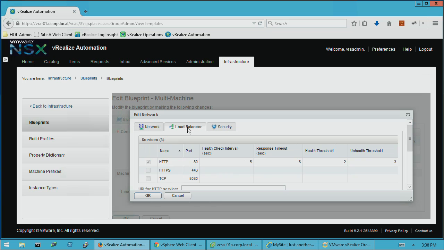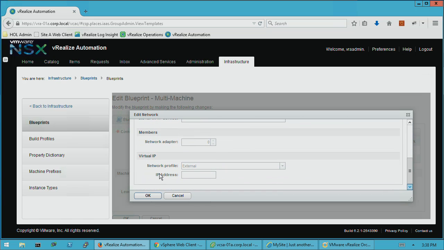Under the load balancing, we say we want to load balance this tier. So we check the HTTP, we could have checked HTTPS, whatever health check intervals, response time, settings like that you want from your load balancer. And then we scroll down and we say, okay, we're gonna have a VIP, and I'm gonna leave the IP address blank because I want it to come automatically from the IPAM system, so the VIP happens dynamically.